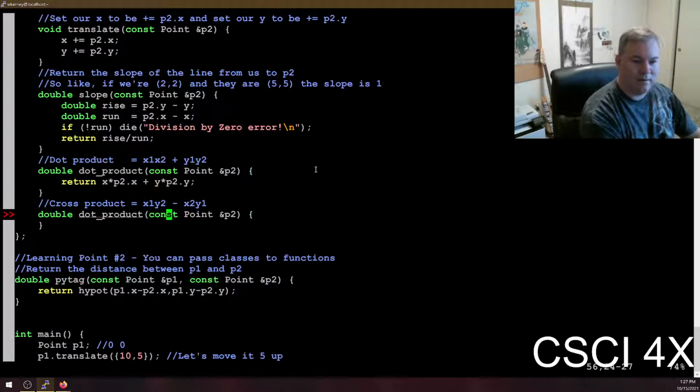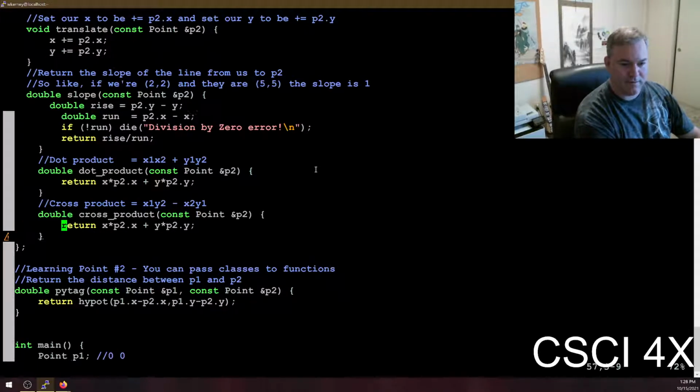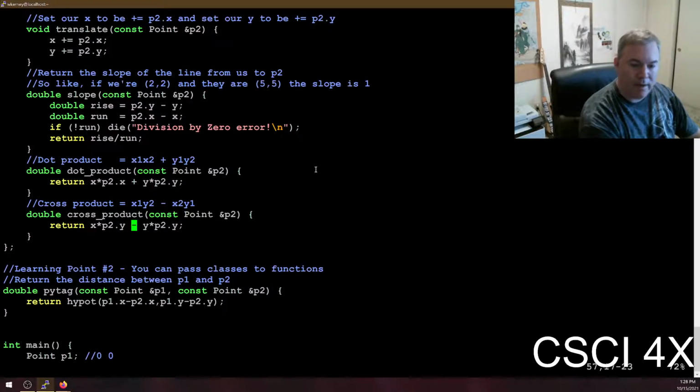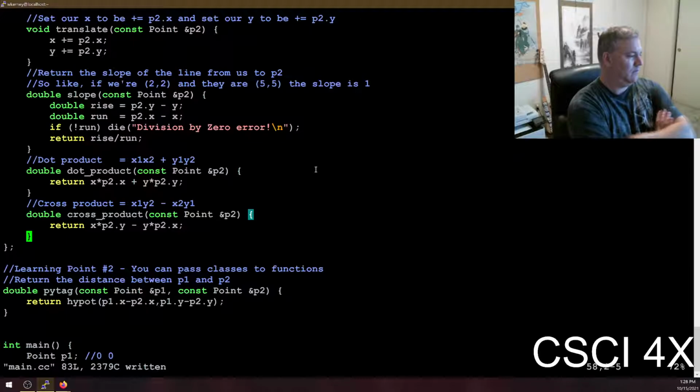And then for cross product, very similar. Let's copy and paste this. It's going to be x times p2 dot y minus y times p2 dot x. There you go. That's the thing. You don't need to put parentheses around the whole thing. Return returns whatever expression follows it. You don't need to parenthesize it.